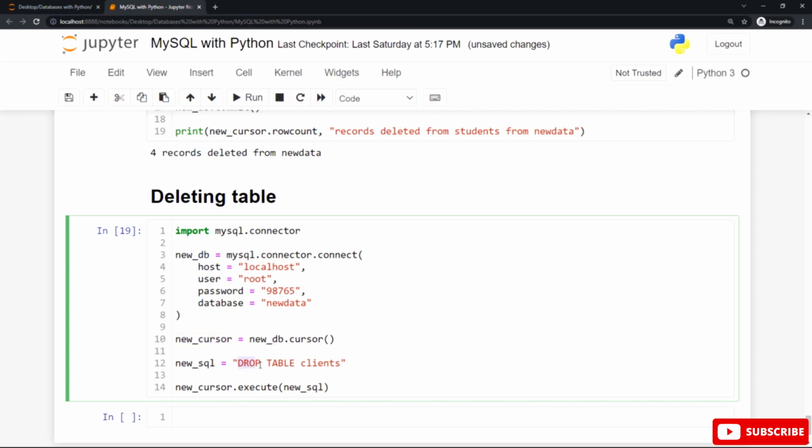After that, use the drop table statement followed by the table name, any existing table name you wish, and assign this to a variable and use the variable name as an argument for the execute statement to execute this MySQL statement here, this MySQL syntax. After that, you need to run this program, and after running the program directly, you will see clients is deleted from the database called new data without any problems.